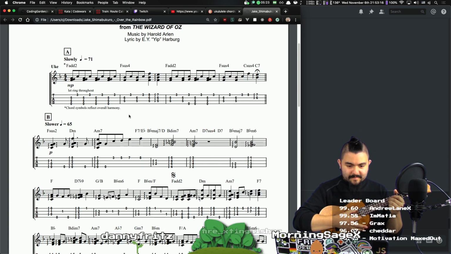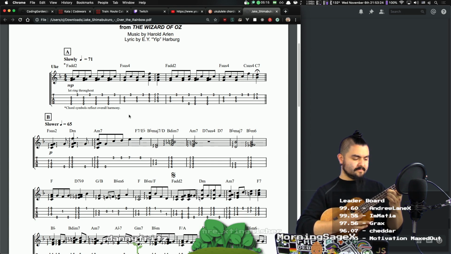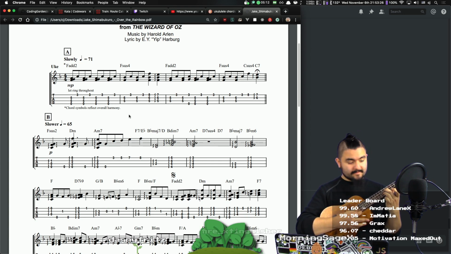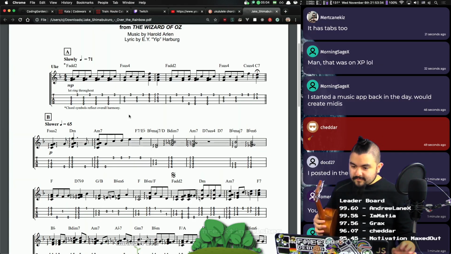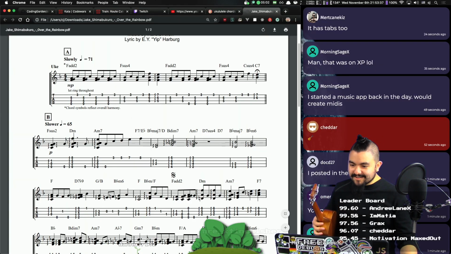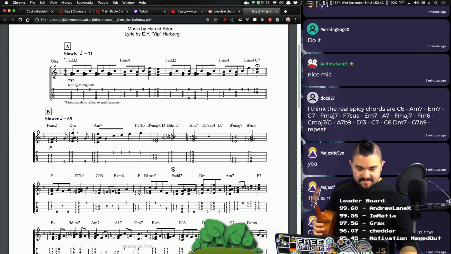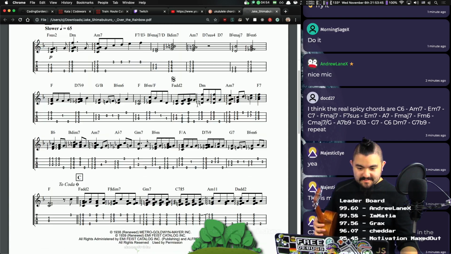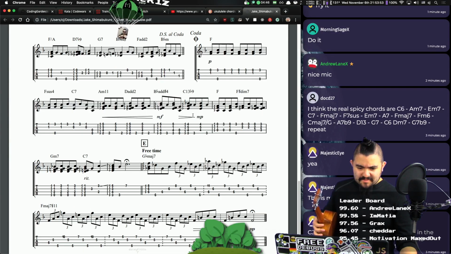Oh, wait. Fifth? Okay. So, yeah, it has tabs. Where does C6 come into play? No idea what I'm looking at.